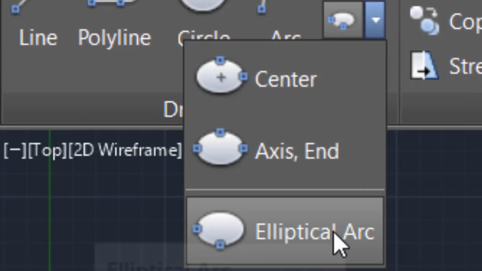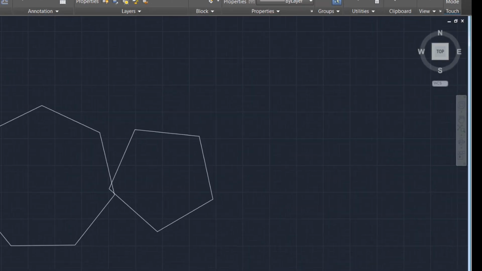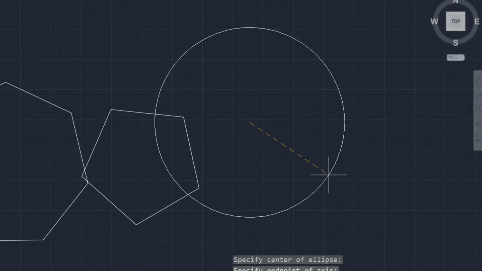Let's turn to the Ellipse command. We have three choices in drawing an ellipse. By selecting each of them, the shape is drawn.